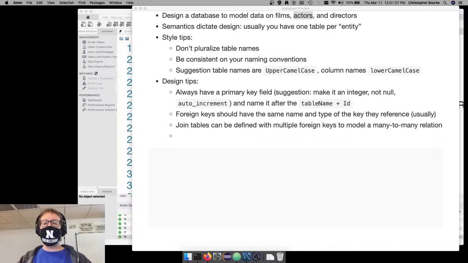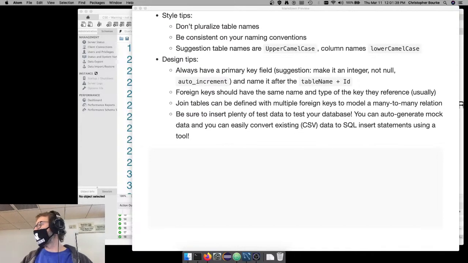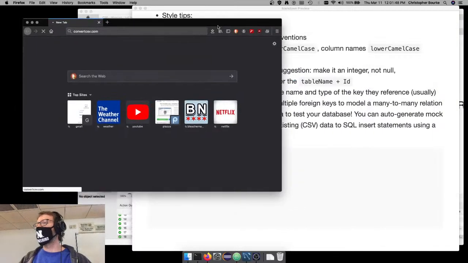Be sure to insert plenty of test data to test your database. You can auto-generate mock data, and you can easily convert existing, say, CSV data to SQL insert statements using a tool. And that tool, we've got enough time that we can look it up. What was it called? convertcsv.com. It's not .org. convertcsv.com.